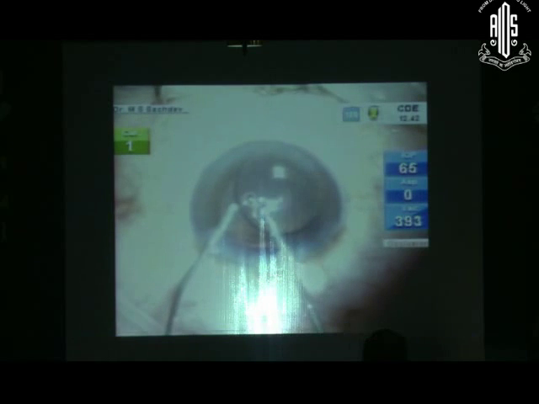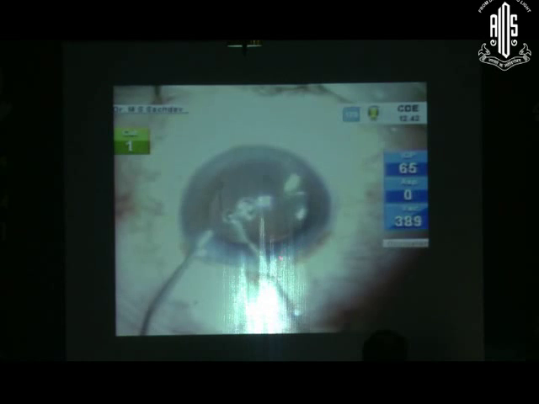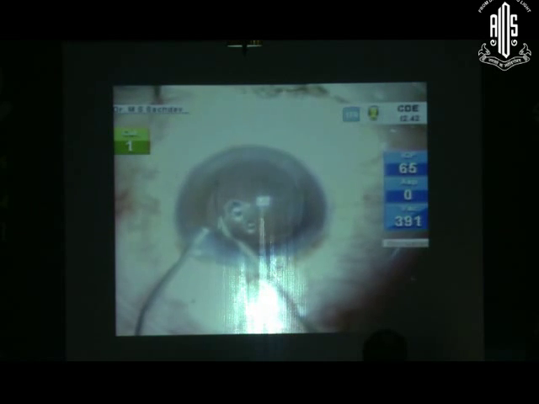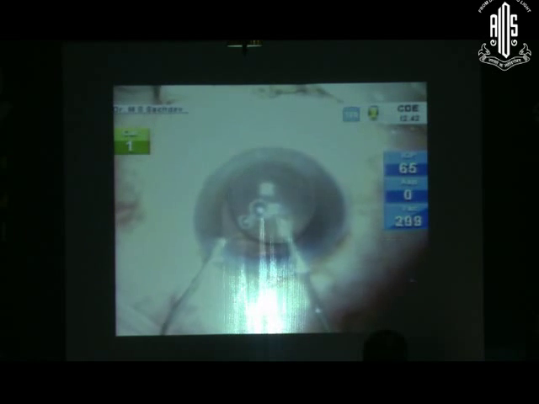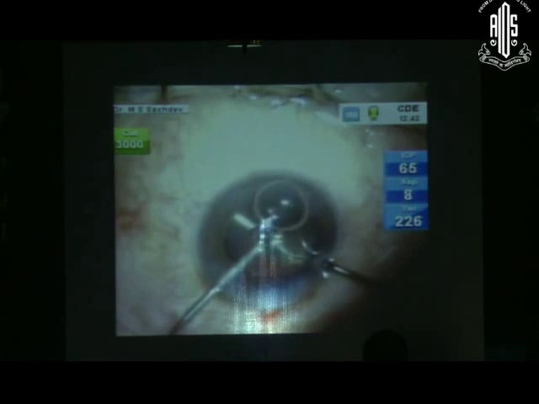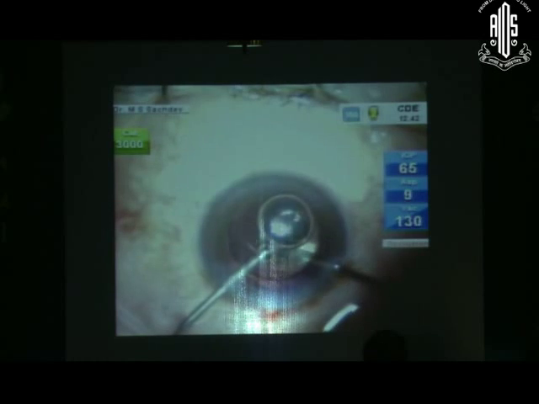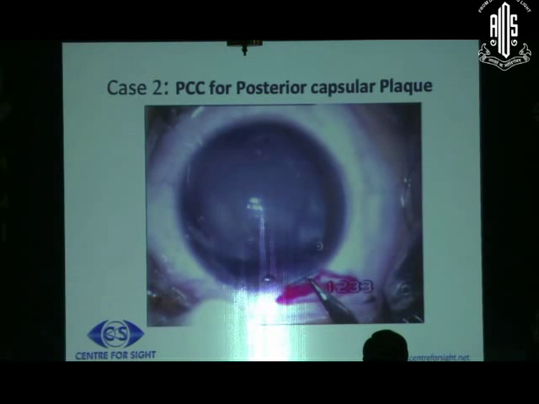If you can see here, we have not put the upper haptic within the bag. So the upper haptic is put in below in the sulcus only after you have cleared everything, and then you go ahead and you have a round pupil in this particular case.